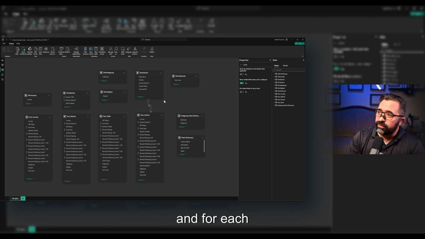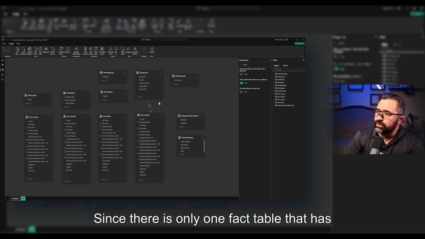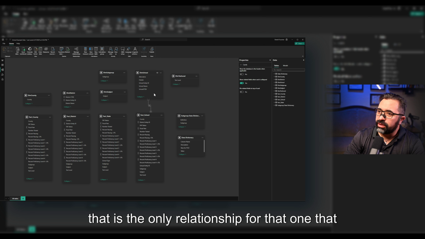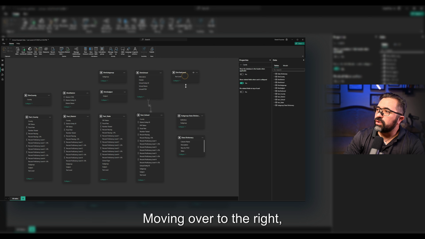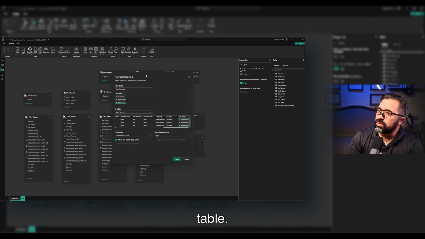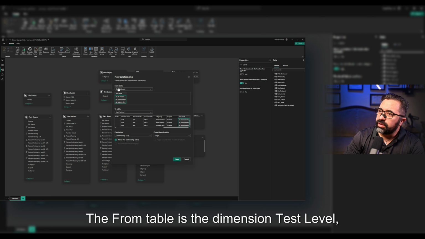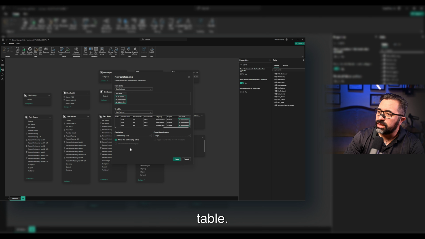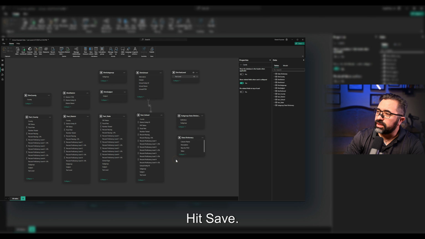And for each fact table that we have a school entity ID, we would make that relationship. Since there is only one fact table that has the school entity ID, that is the only relationship for that one that we will make. Moving over to the right, under test level, you can drag test level over to test level under fact school table, same one-to-many relationship. The from table is the dimension test level, and the to table will be the fact school table. Hit save.